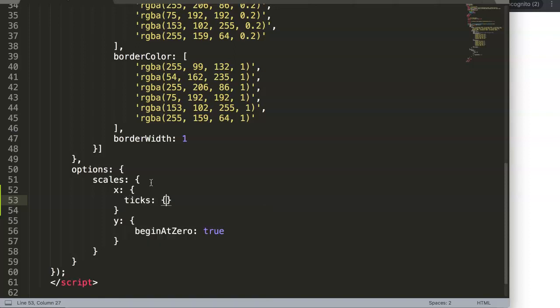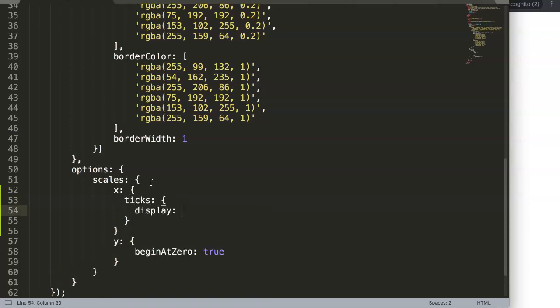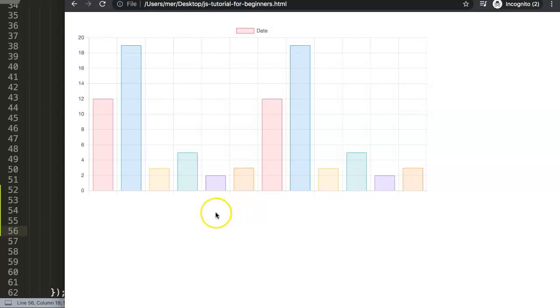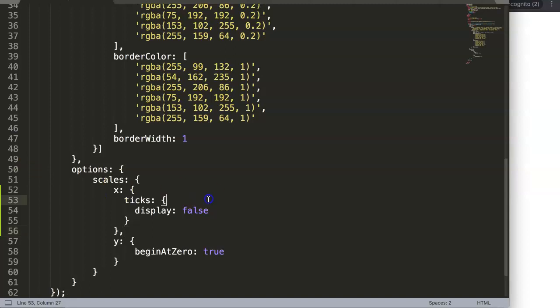If we do the ticks here, and I say display false, and save this, making sure there's a comma after false, it should hide it, which is correct. Once we know that the ticks are hidden, it means one thing: we are at the right location, because we are able to modify anything here related to the ticks, all right?